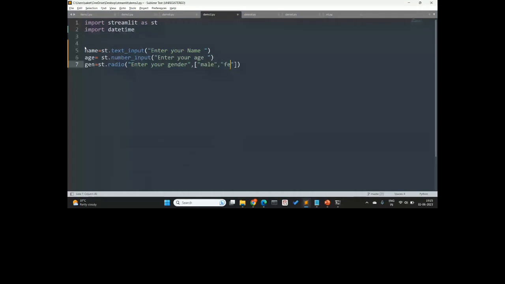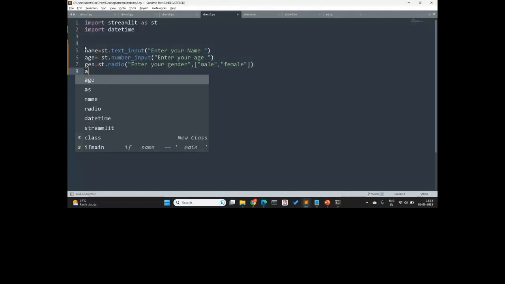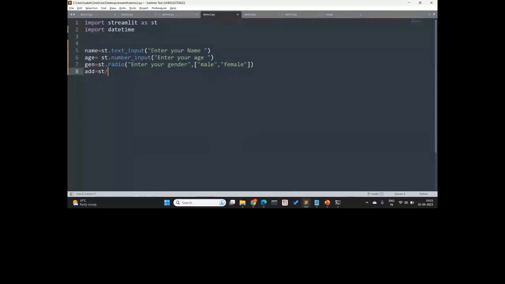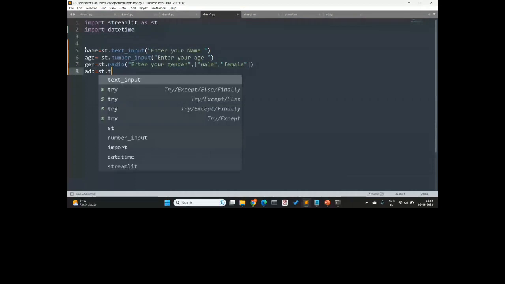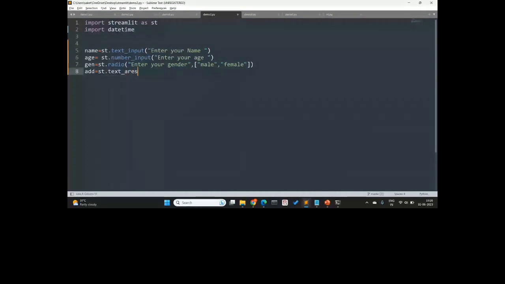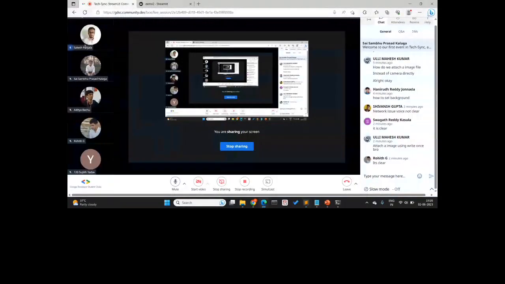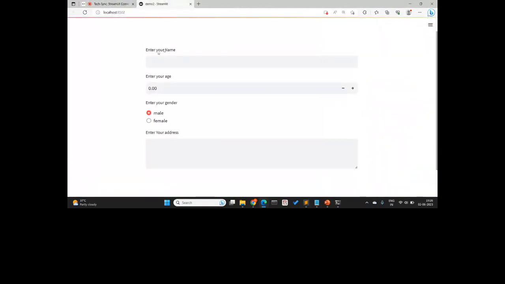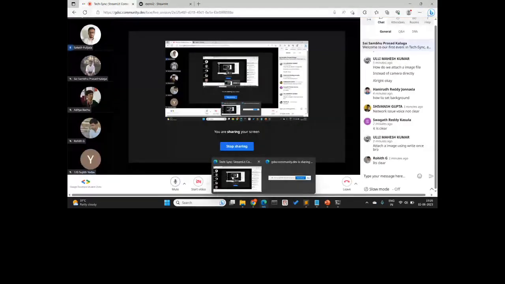Okay. And we'll take address. Use text input for address. So this is basic, we have seen it till now. Name, age, gender, and address. So we need to predict the output based on the input.